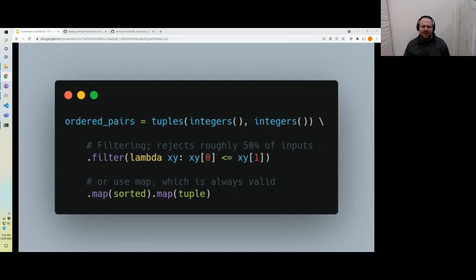And so, for example, if we want an ordered pair of 2 integers, you could call this with a filter. So you create your tuples of integers strategy. You could filter this and just say, if it is ever the case that the first element is not less than or equal to the second element, discard that and try again. But naively, we would expect this to reject almost exactly 50% of the inputs. So we're actually better off calling map to sort our elements for us. And in this case, we can just chain calls to map so that we sort it, and then we turn it from a list back into a tuple.